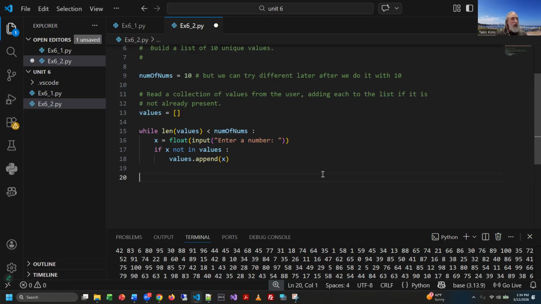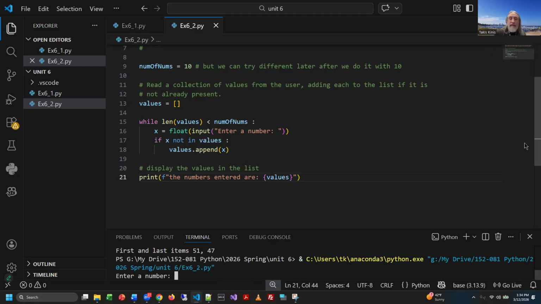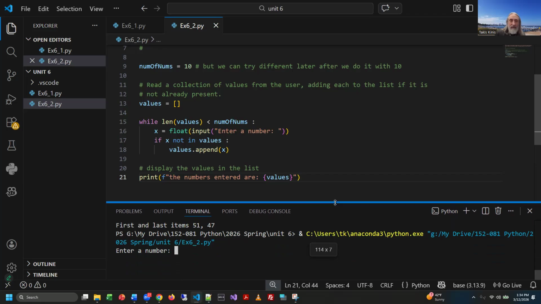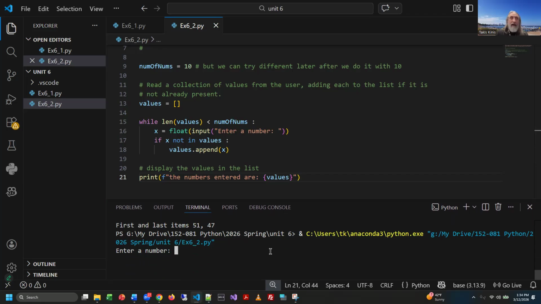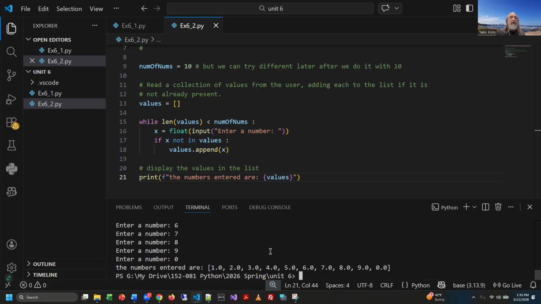Next, we're going to come back to the margin here, and I'm just going to do this little command. We're just going to show the list. So, all right, let's save this. Let's run it. And notice down here, I got my prompt. Enter number. I'm just going to type in 10 numbers I know are different. So 1, 2, 3, 4, 5, 6, 7, 8, 9, 0. That's 10 numbers, and there you are. Notice they're all floating point numbers on the way back out.